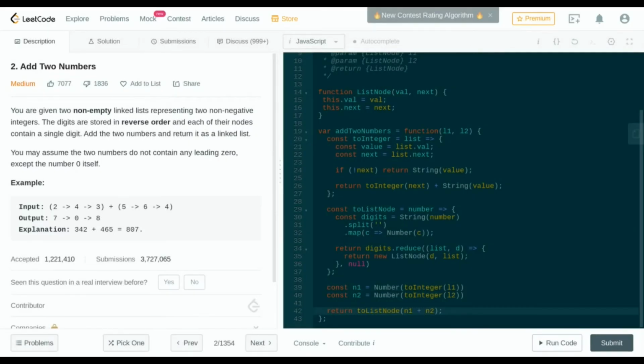Okay, so I forgot to do something really important here. Actually, I forgot to delete it in my testing. But right here, we did not have new before. This keyword is actually really important because the way they define list node is by setting this.val equals val and this.next equals next. And in order to use the keyword this like this inside of this function, it does have to have the new keyword.